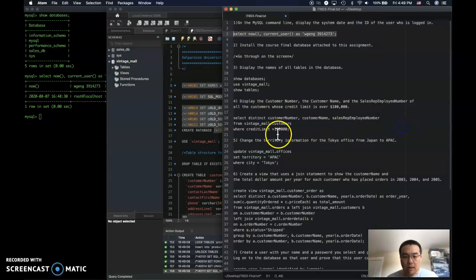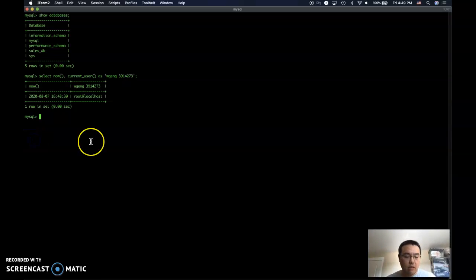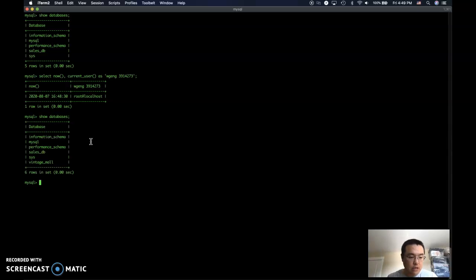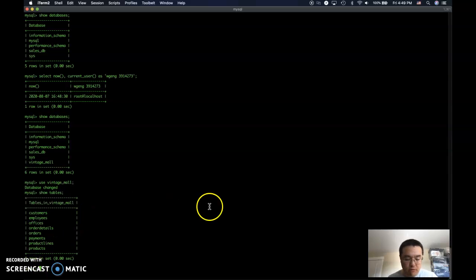Once we finish loading it, in this command line I want to show the databases, and as you can see, the last one is the data set for the finals, right? So we want to use this data set, and once we hit enter, the data set has been changed, and we want to see what tables are there. So we just say show tables, and those are the tables.